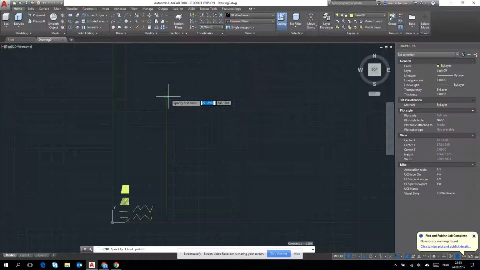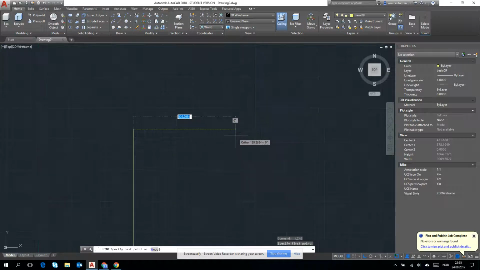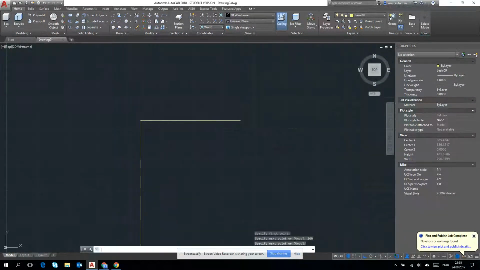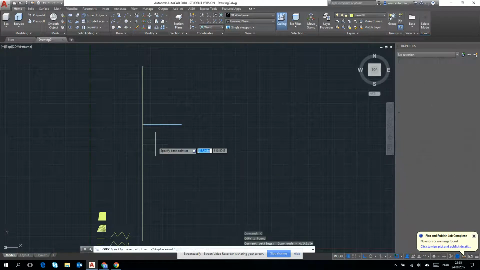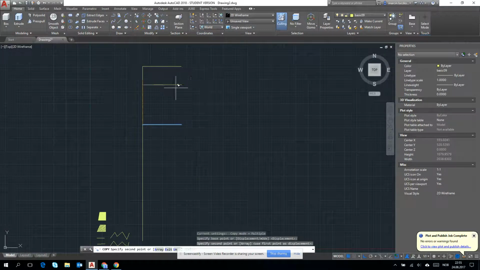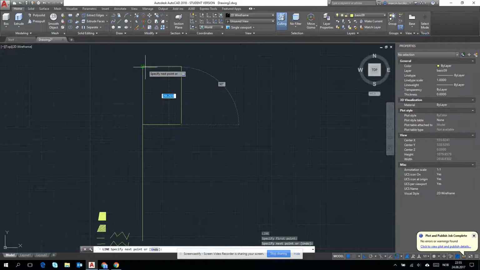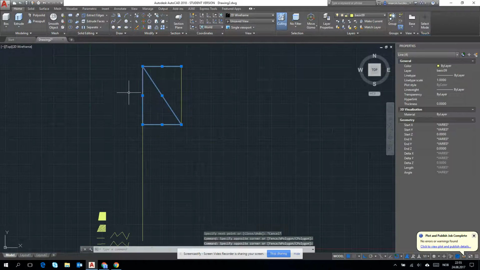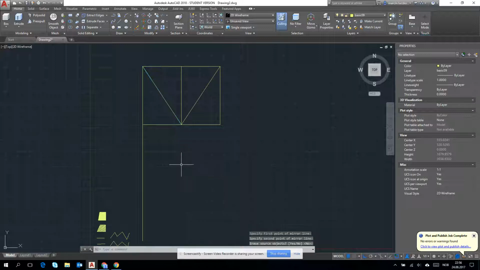Okay, then we need one cell of the truss. Let's do it 2 meters, 200 by 300. We can now use, you just go, for example something like that. Then just for the practice, let's use mirror to draw it a little bit faster.